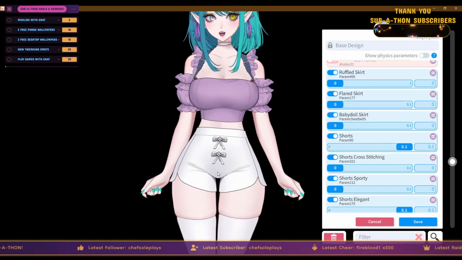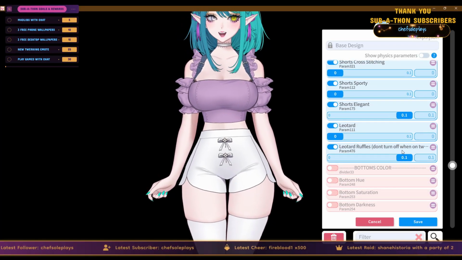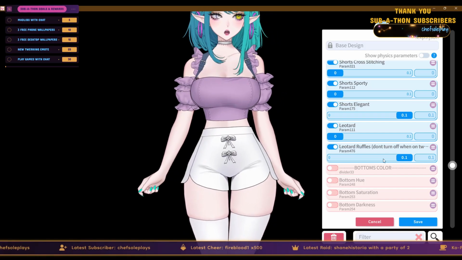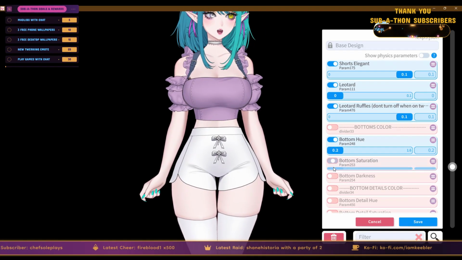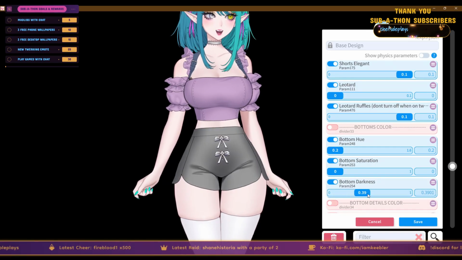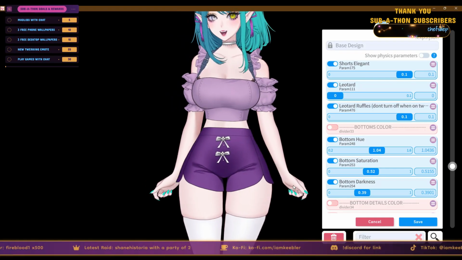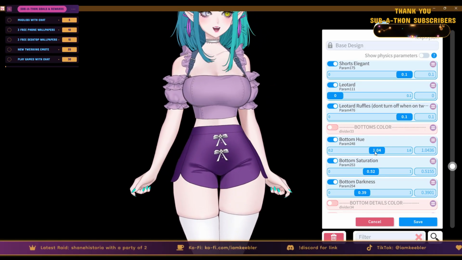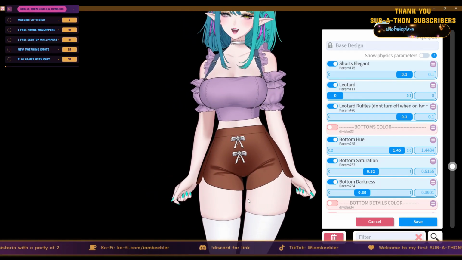Yeah, the leotard is kind of risky, but there's even a notification here that says do not turn off when on Twitch. You have to have the ruffles on the leotard. And then you can also change the color of the bottoms as well. So we can adjust the saturation and the hue of those as much as we wanted to as well. Let's go, let's go brown.